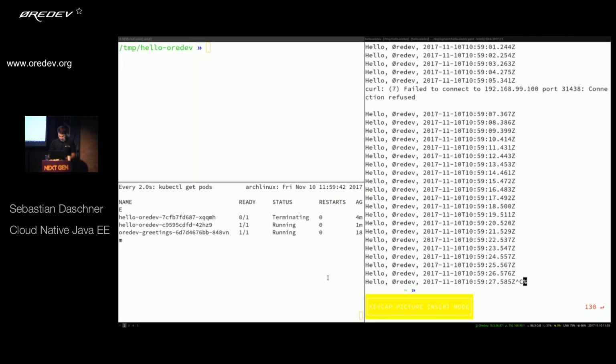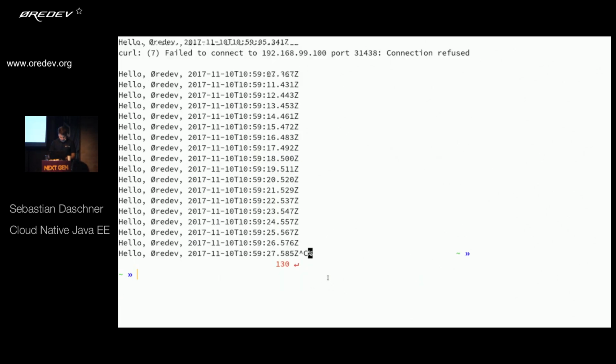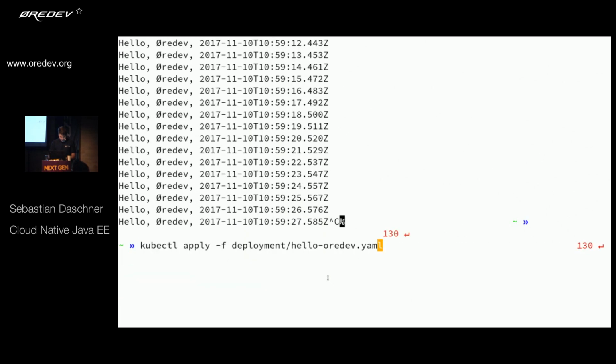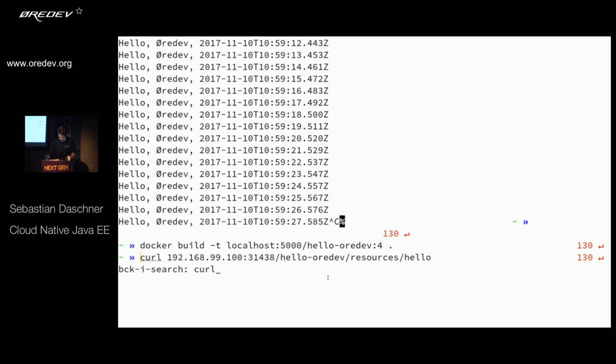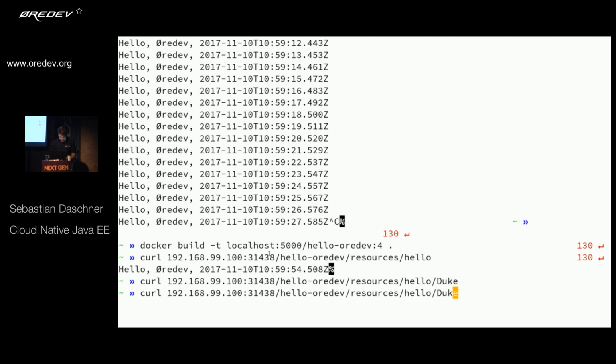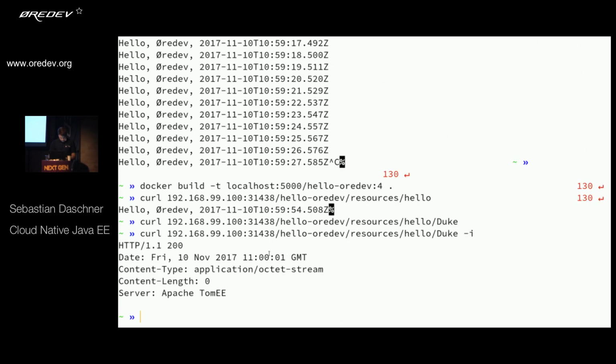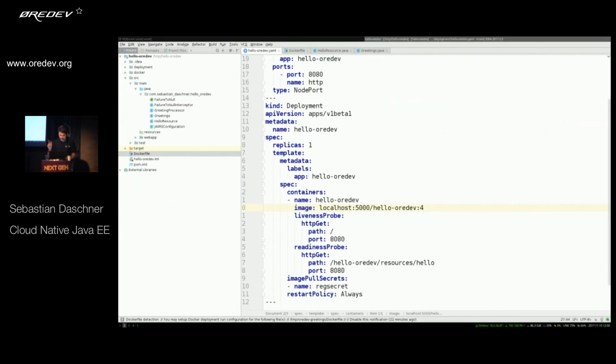We can use now the example with, where is it, curl? Hello, you just saw that, and now hello Duke. It will, in this case, tell us 200 with an empty response, really? Oh, yes, you're right. You're very right. And therefore I provide an empty string.